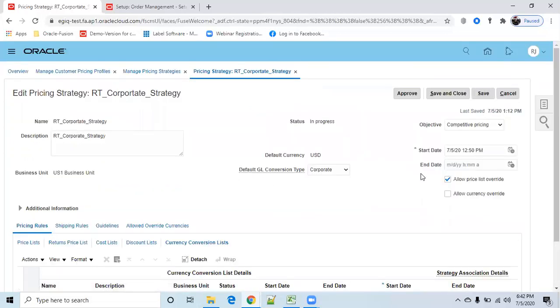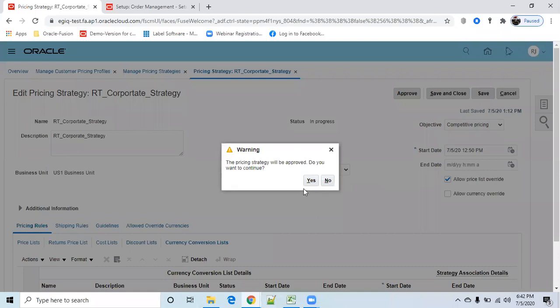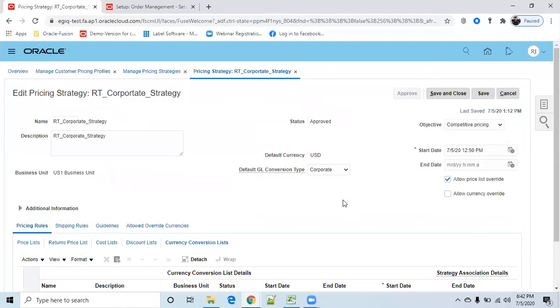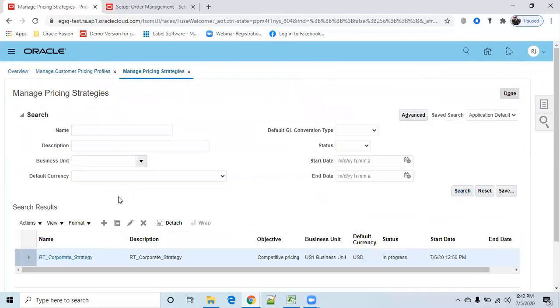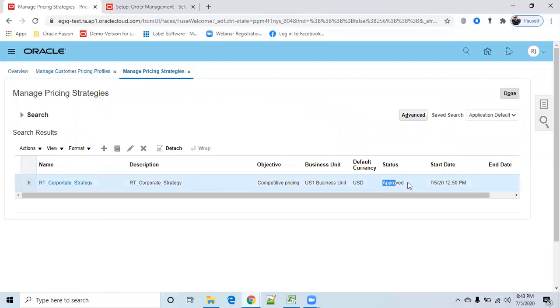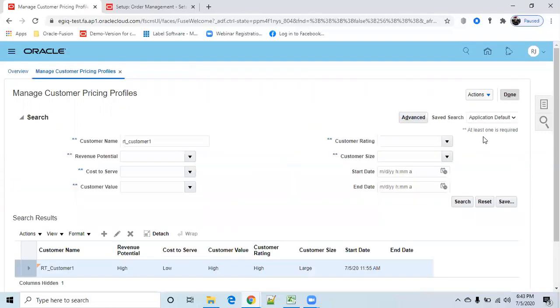Okay, click on save and click on approve button. Now our strategy also we successfully created. See, for simple one, save and close. Then just verify the status now. RT underscore corporate. Click on search. Now it is approved. Okay, so strategy is approved, strategy created, and segment created. Now customer pricing profile created. Last one is assignment.